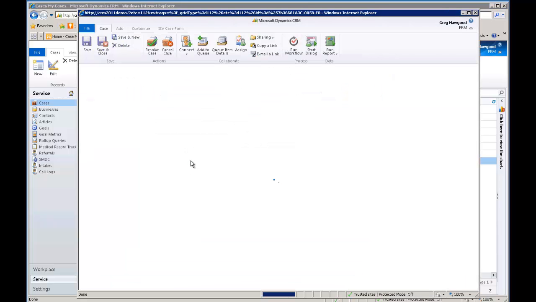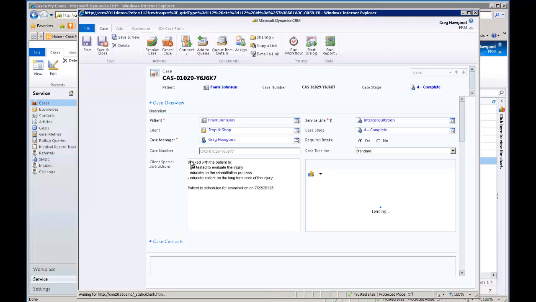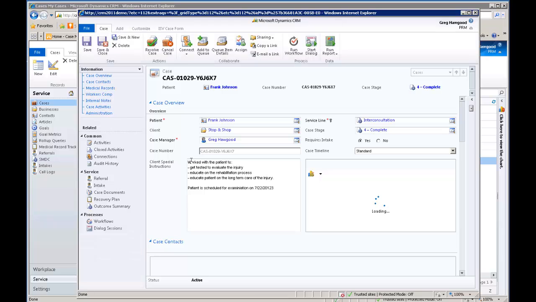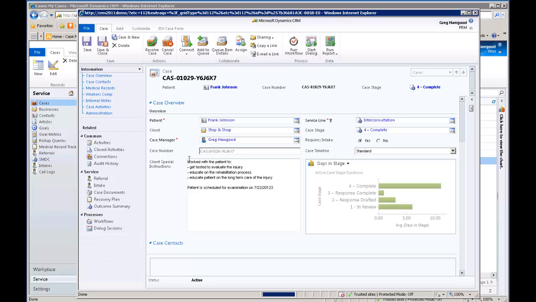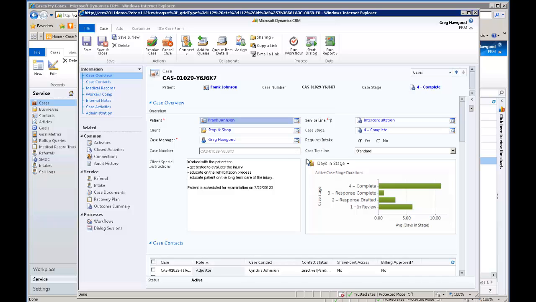As we open up this case record, we'll have that information from the intake automatically brought in and available to us. Based upon the type of case, the stage that we're in, the timeline that we've associated to it, again, workflows can be kicked off to allow for process to be automated with the creation of tasks and activities and reminders to make sure we're staying on top of the case.